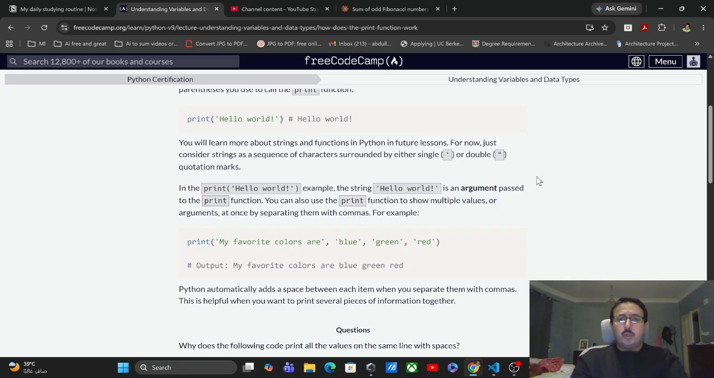You can also use the print function to show multiple values or arguments at once by separating them with commas, for example.